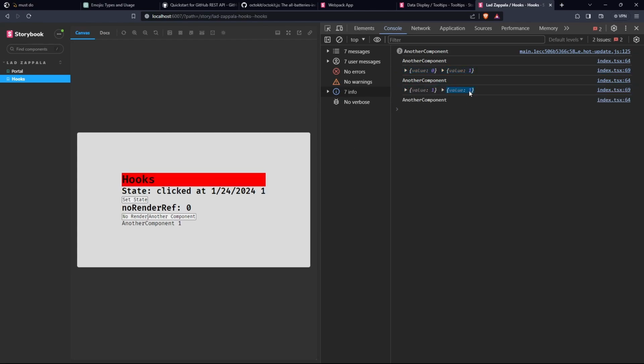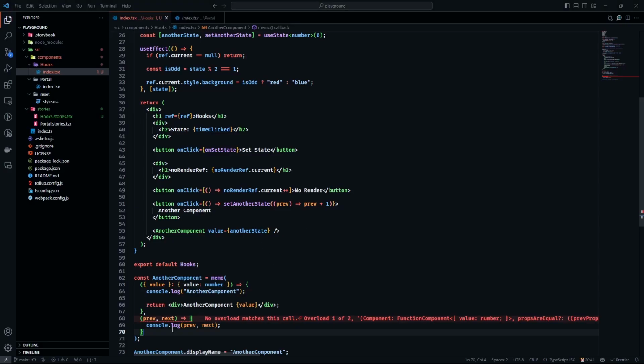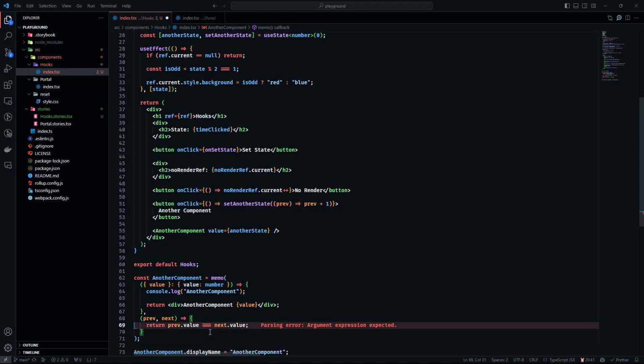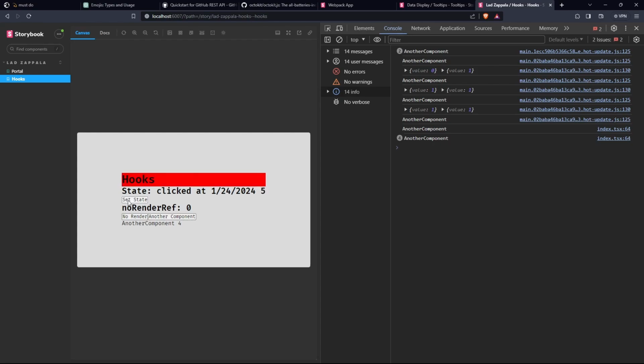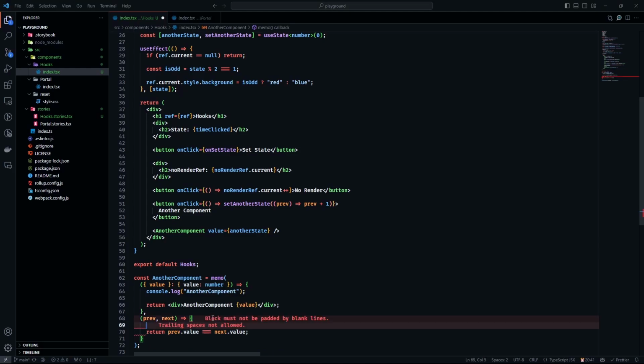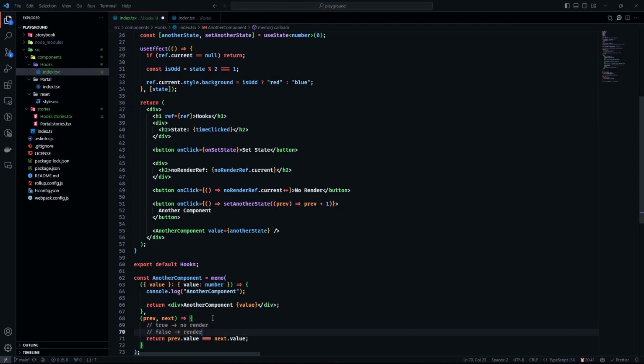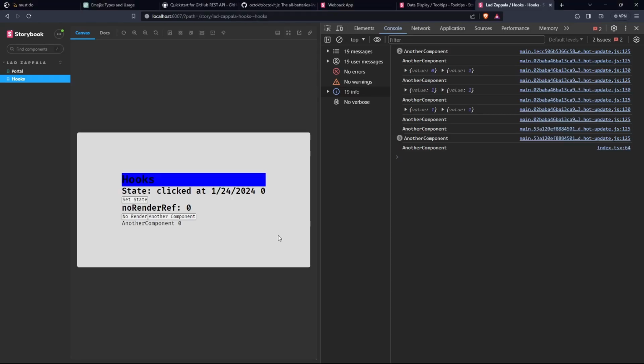And if for some unknown reason you want to create something better, you can just go here and compare prev value and next value. So what's going to happen here? Let's see. So we are only going to be re-rendering this component if they are not equal. So if we return true, it's not going to render. And if it returns false, it's going to be rendering again. And I think that was it.